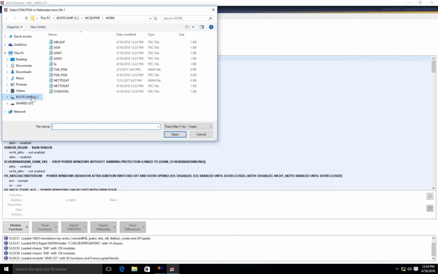Now you want to browse for your file, and the file is going to be saved in C drive, NCS Expert, work folder, and then you're going to look for FSW_PSW and make sure it says .trace file. You can change it by date modified. We scanned it in on 1224, so that's our correct file. Again, make sure it's the FSW_PSW trace file, and then click open.